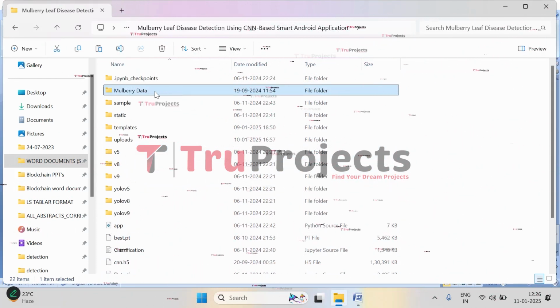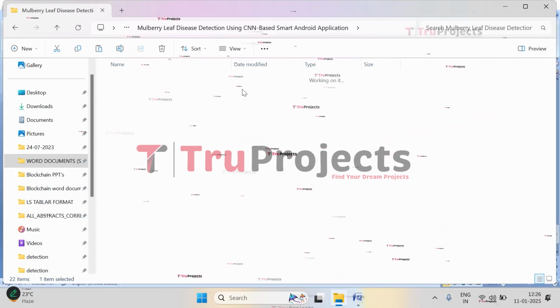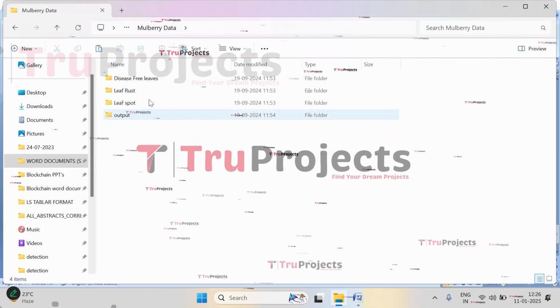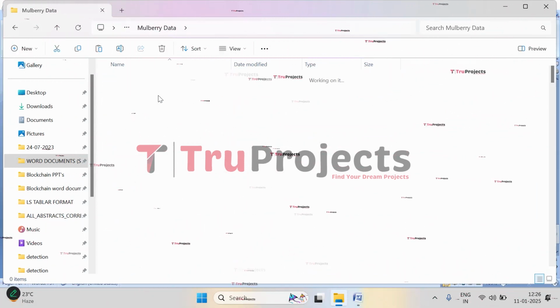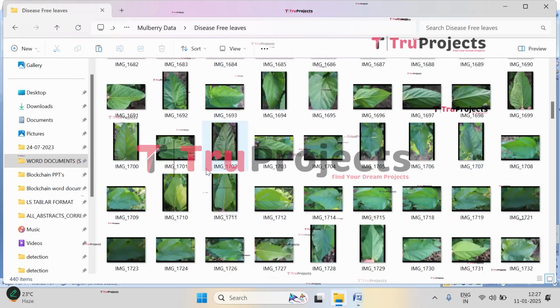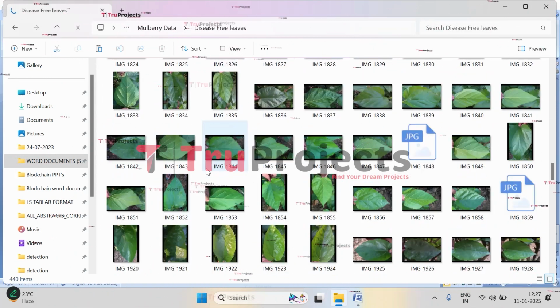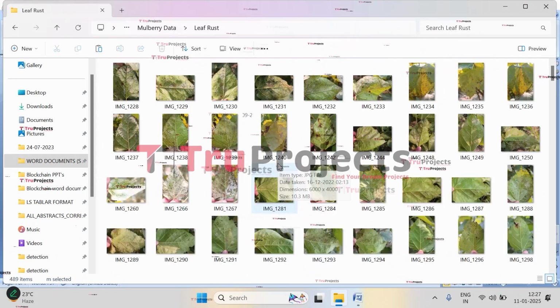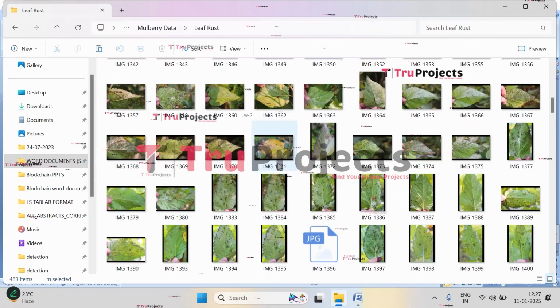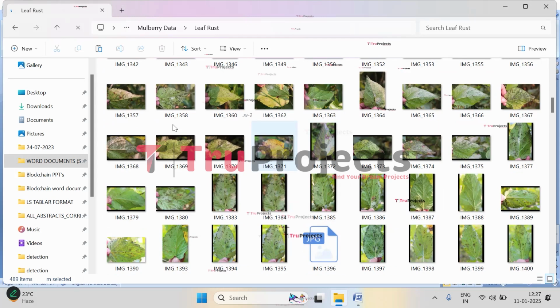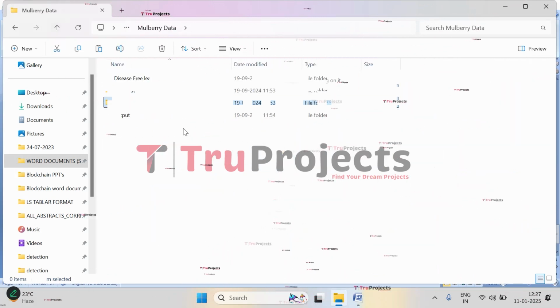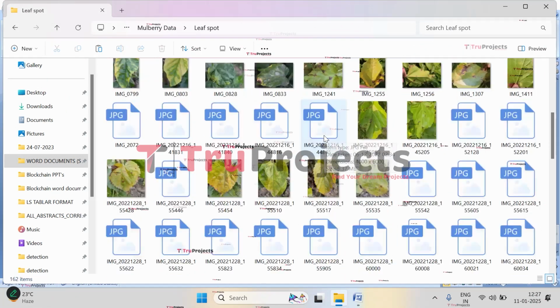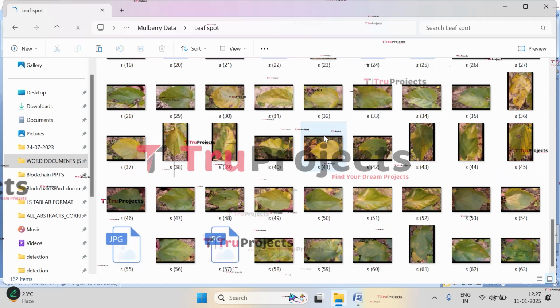Here in this Mulberry data folder, we have the dataset that is used to train the models. Here we have disease-free leaves, that means healthy mulberry leaves. And in this folder, we have the mulberry leaves affected with leaf rust. And here, we have mulberry leaves affected with the leaf spot disease.